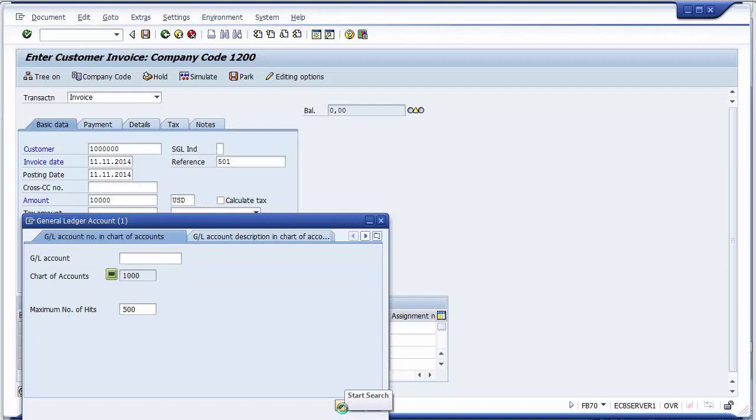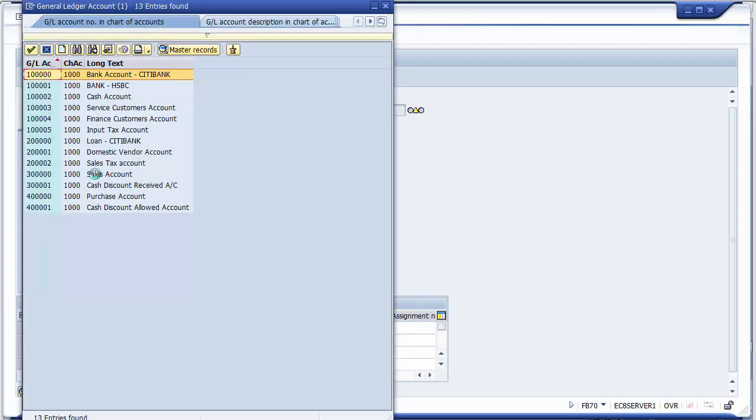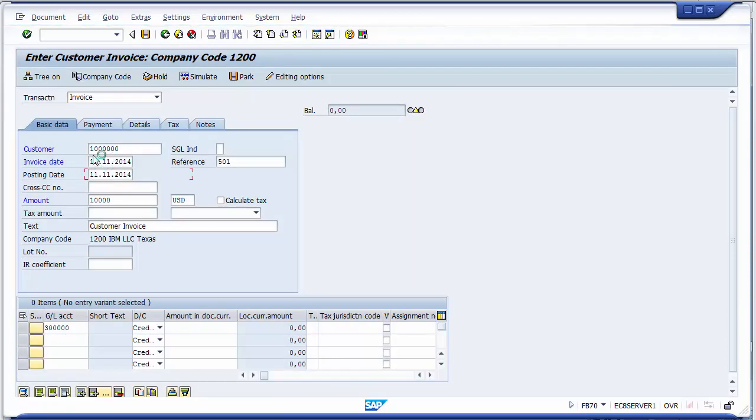So this will give you the ledger list, and out of the ledger list we can select the ledger which is needed to us. So in this we will be needing the sales account, because we need to credit the sales and the customer was already debited on the top. So over here we have to take $10,000, text: sales to Xerox. We need to take the business area, so I have taken the business area as well.